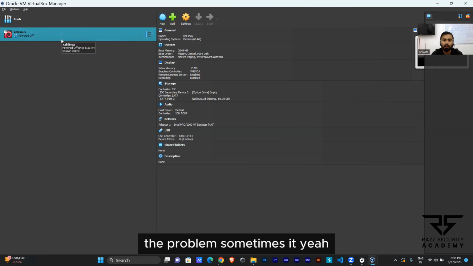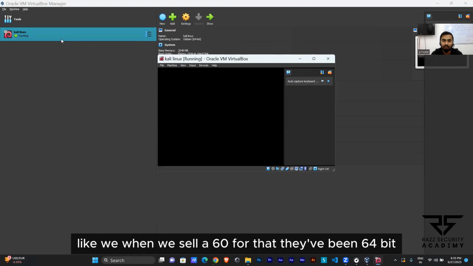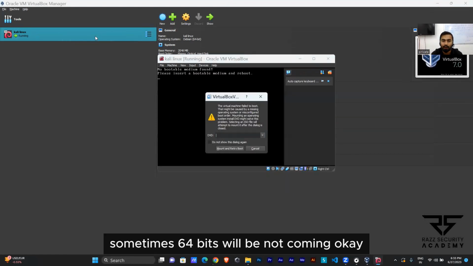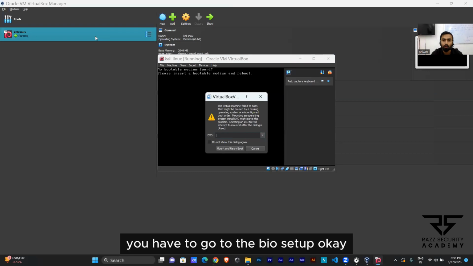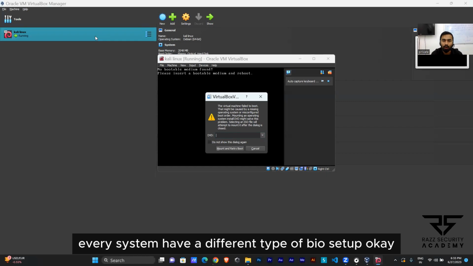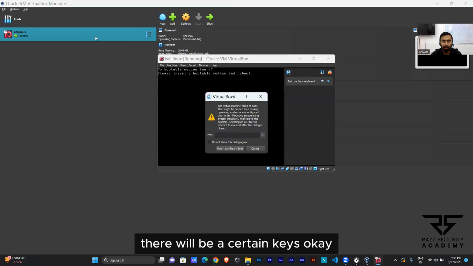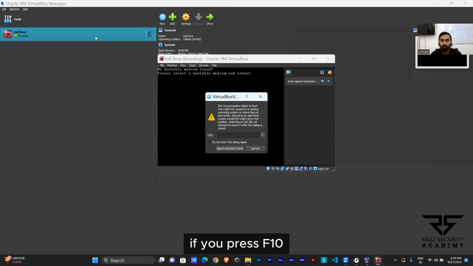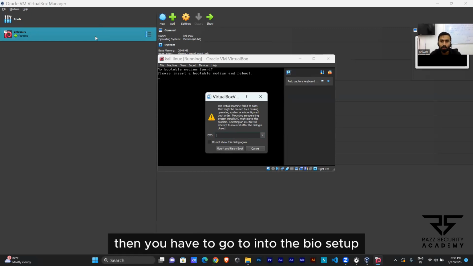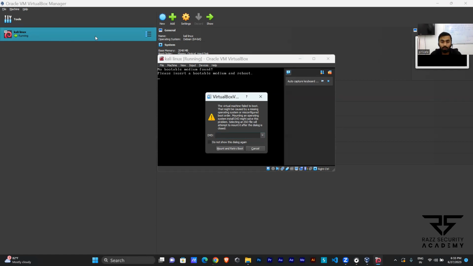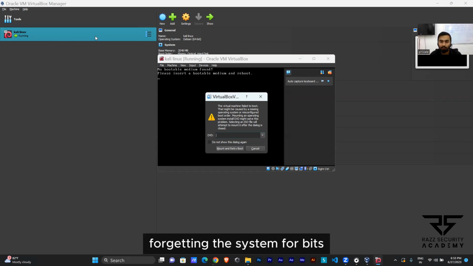The problem is that sometimes when we select Debian 64 bit, the 64 bit option will not show up. At that time you have to go to the BIOS setup. Every system has a different type of BIOS setup, with certain keys, like F9, F10. Some HP laptops use F10. If you press F10 when your system is restarting, you will get the BIOS setup. Then you have to enable virtualization for getting the 64 bits.